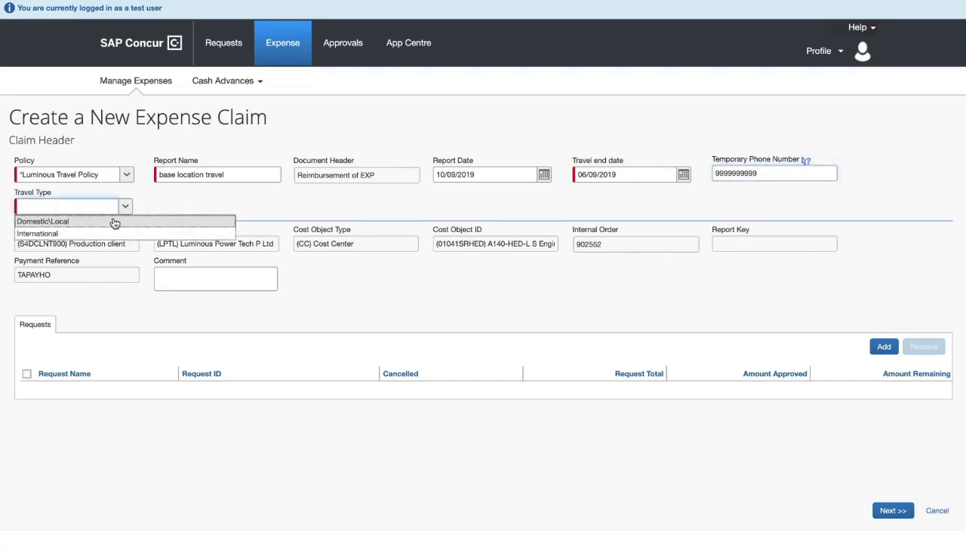In the travel type, select local or domestic. The other fields are captured by default. You will need to check your cost center and internal order. The internal order is basically the last 6 digits of your employee ID. You will need to reach out to your HR department for any correction, if needed.